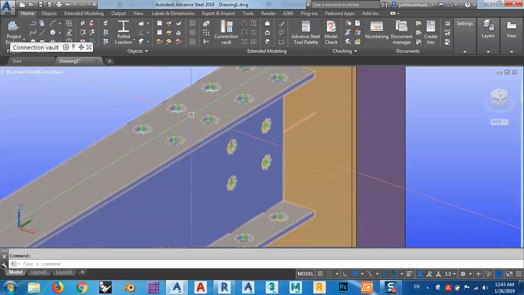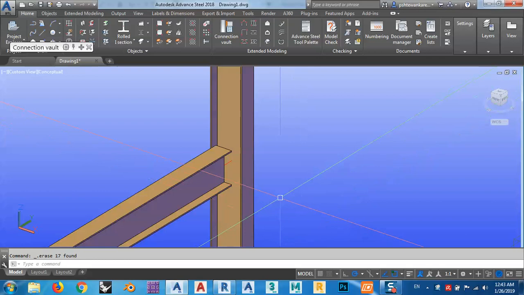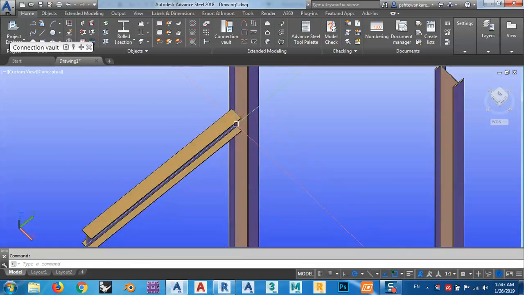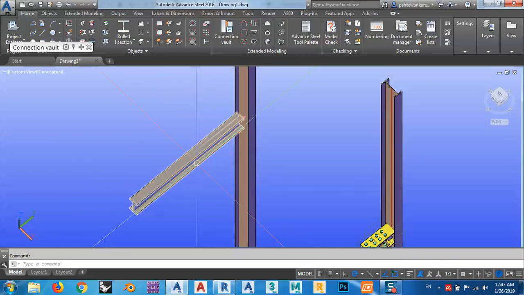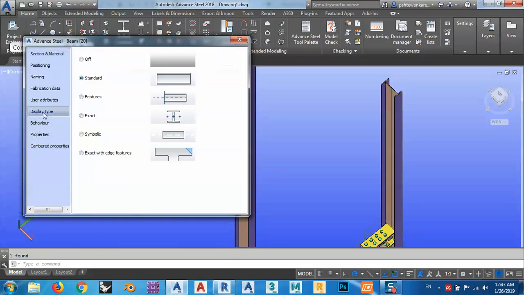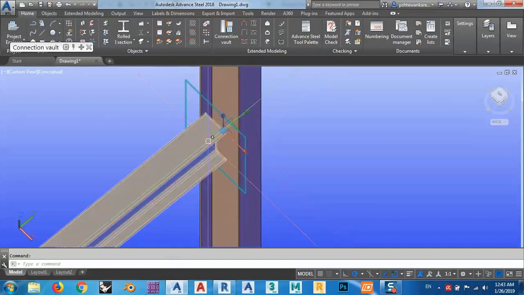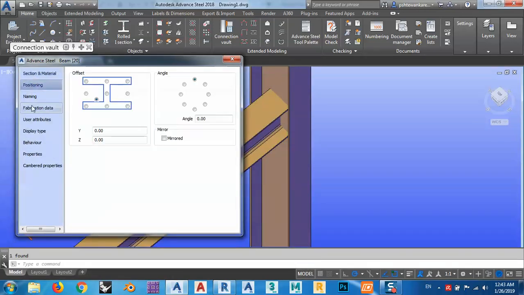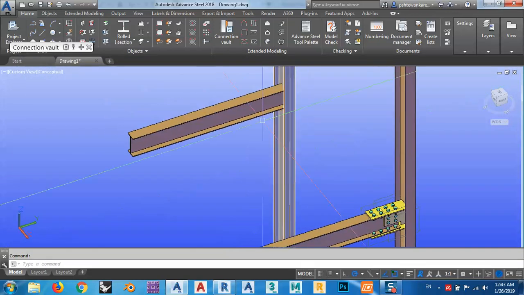Now, as you see, I have these features, these holes, and I want to remove all of them, so delete. But if you look, still I have something, which is the shortening, that exists. How can I remove this also? By double click and change it from display type, change to exact with the edge features, and as you see now, here I can see my shortening and delete this one. After that, you can change back to standard.